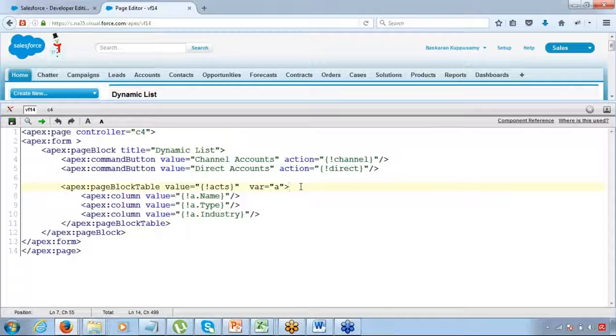So you'll have to give a unique ID to the page block table which needs to be re-rendered. ID is basically giving it a unique name. There is an attribute called ID, it's available with all the components, and it's basically used for giving a unique name to the component. You can give it any name. Let me name it table1. Whatever you want, you can name it.